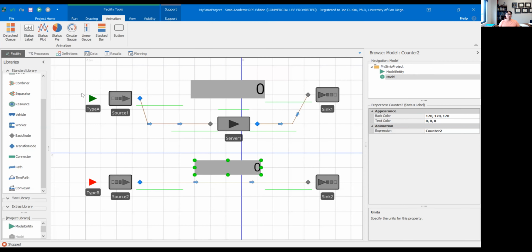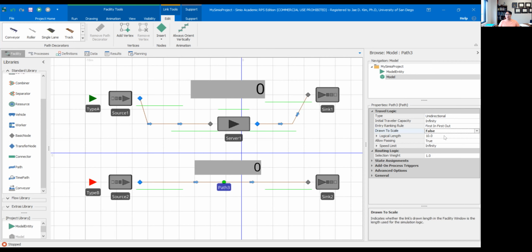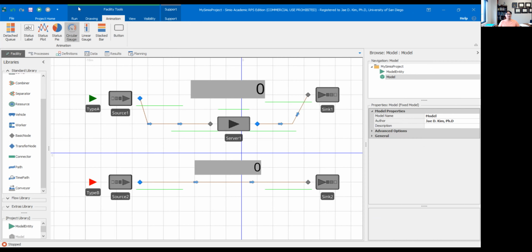Okay, so let's see if this is working properly. If I run this, I should see this value go up to 5, and then I should see this red one pop up, and this value should go up by 1. Another thing I want to do is change the distance here, because it might be moving a little fast and we want to visually see these red model entities moving. Right now it's going to zap through really quickly and be very hard to see. So I'm going to change draw to scale from true to false, and change the logical length to, let's say, 300. Let's see if that helps us visualize.